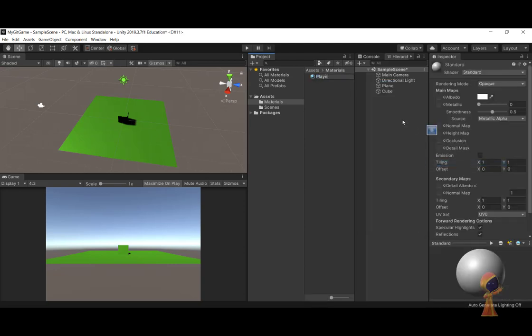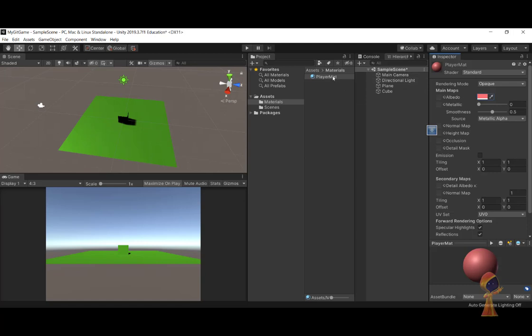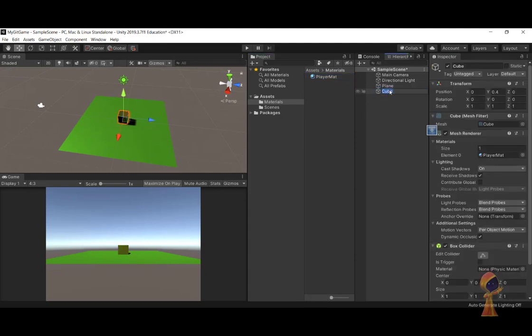Okay, let's call this player mat. And we can drag and drop it. But before we do that, let's just change this color. Okay, here we go. As you can see, the cube looks really nice now. How about we call it now the player? Okay, so we have Unity and let's save it.